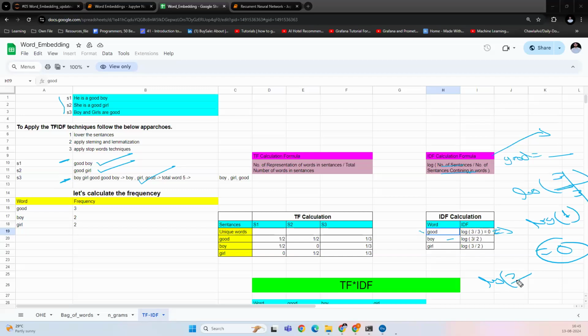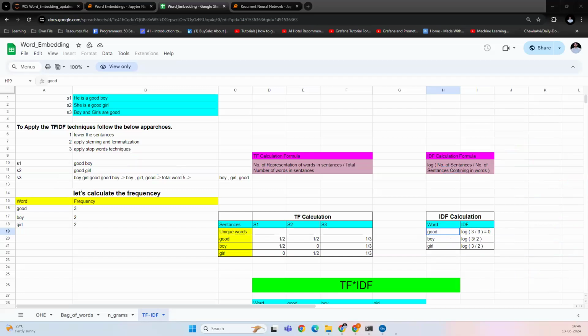So 3 by 2, we can write it down as the final output here. Now again, same for the girl, 3 by 2. Clear this particular point? How to calculate the TF and IDF? Clear? Yes, sir. Okay, fine.